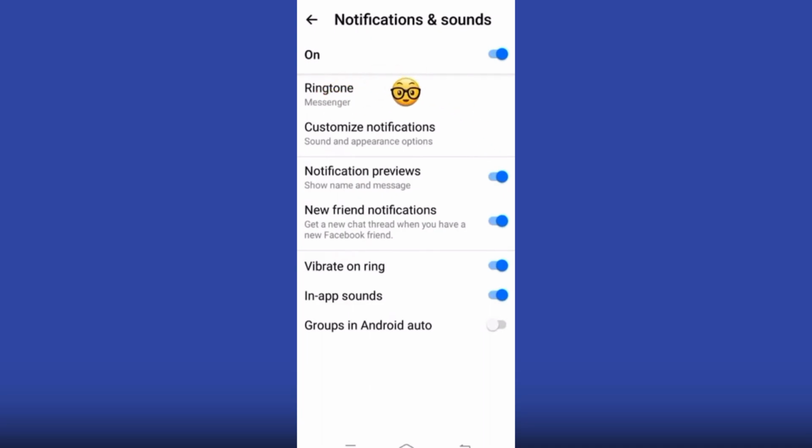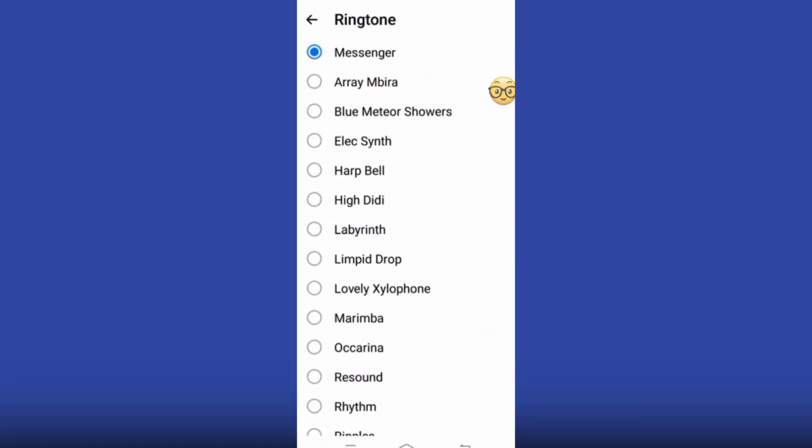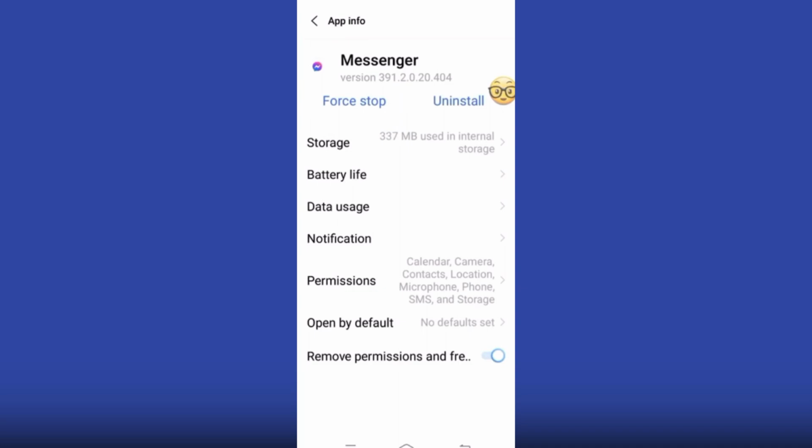Now you can see there are the ringtones for Messenger and many other things. Like I am selecting blue. Go back and click on Messenger.